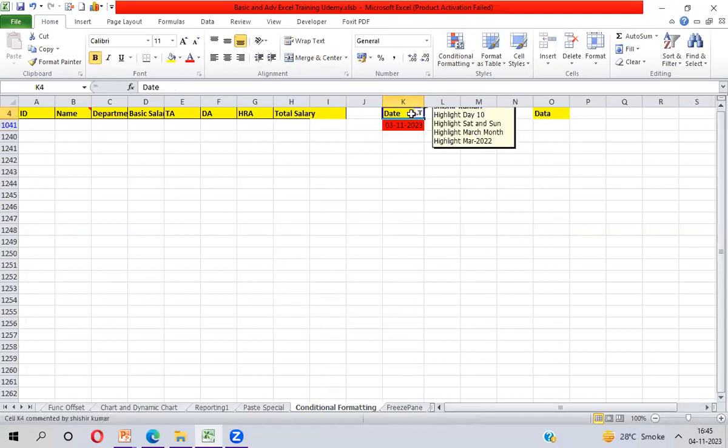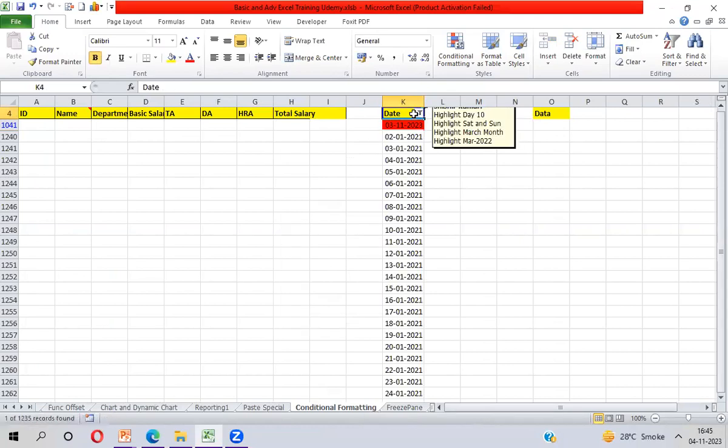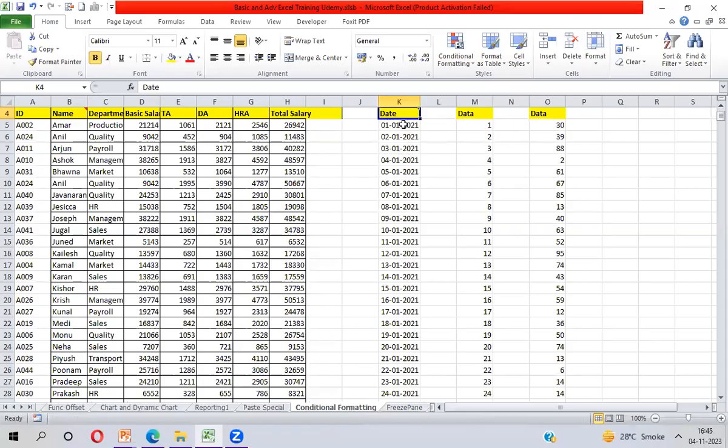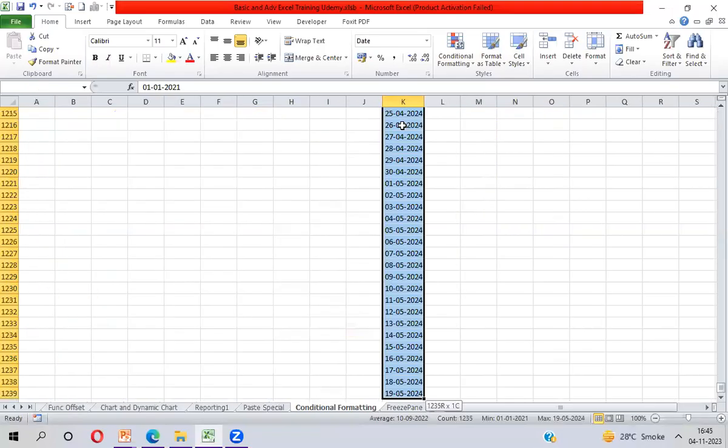Now I'm removing the filter. So you have to press Control Shift L. Okay, Control Shift L is used to remove the filter. So now again I'm selecting it.